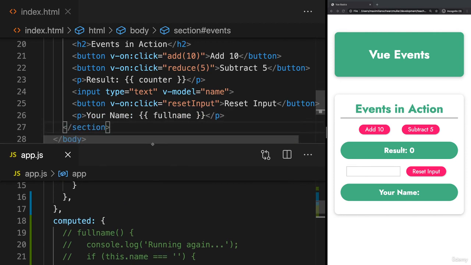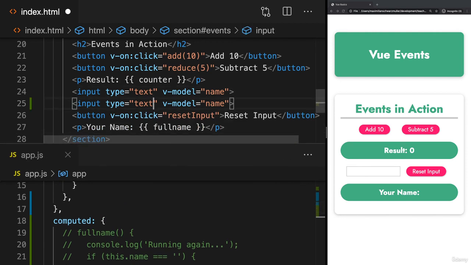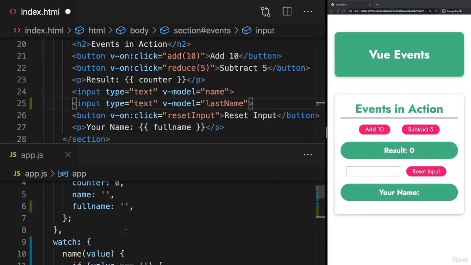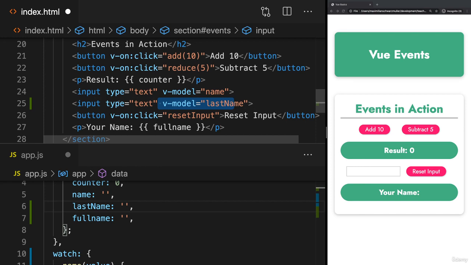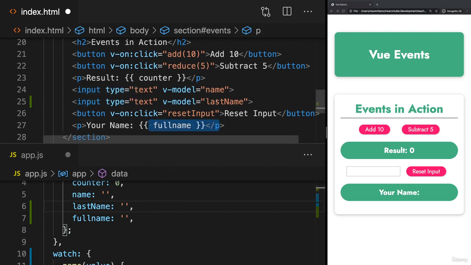Let's say we have a second input. So I just duplicated my input here, and there we have a last name. Now we add a new data property, last name, which initially is an empty string, and this is bound with v-model on that second input. So now we have these two names. Now we want to update the full name whenever the name or the last name changed.